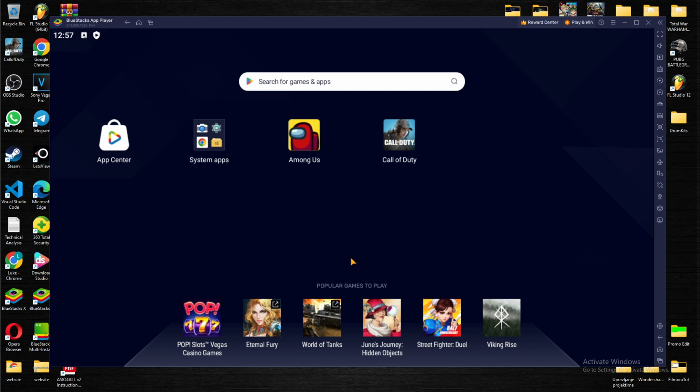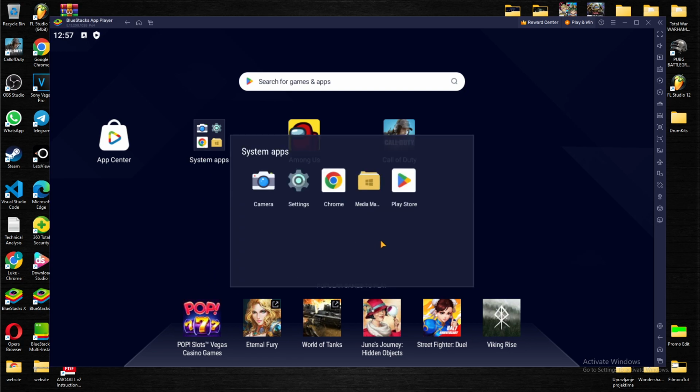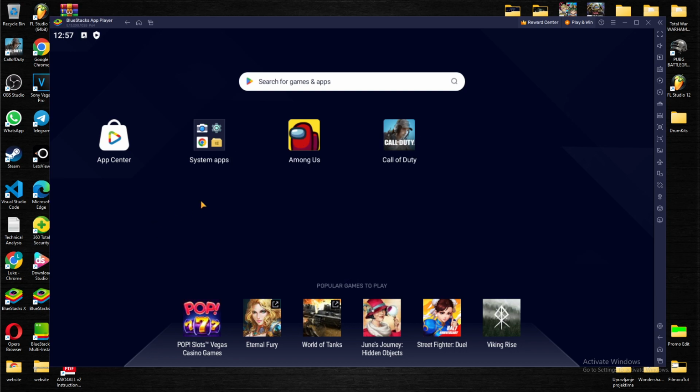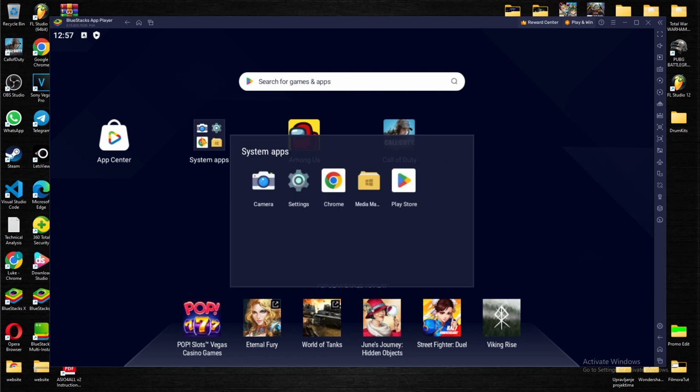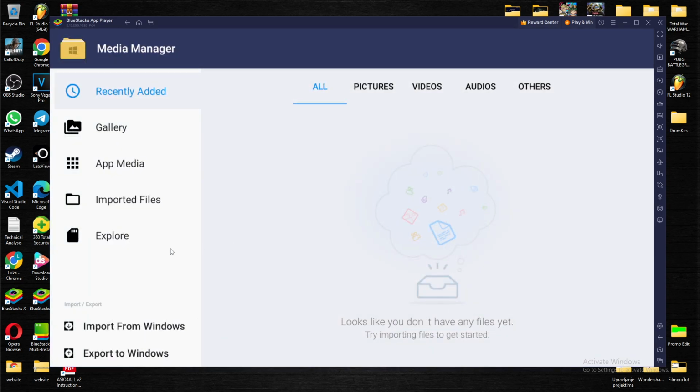So let's move on to the topic. So guys, how to transfer files to BlueStacks App Player. What you want to do is go to System apps and then to the Media Manager. As you can see, we are going to the system apps over here, and this file-like icon is Media Manager. What you want to do is find Import from Windows.